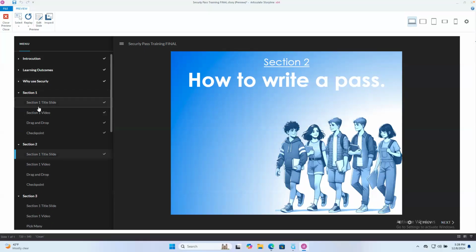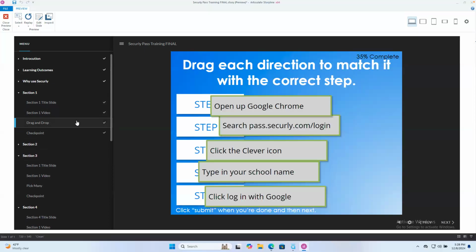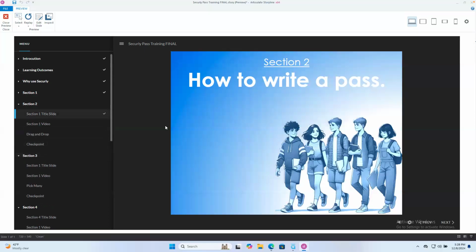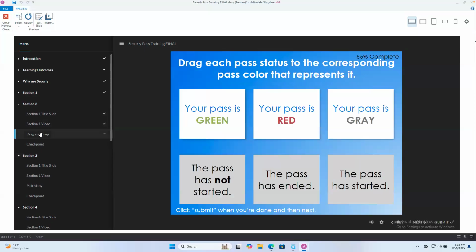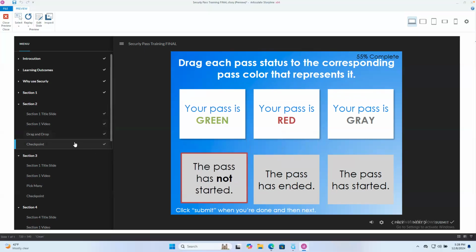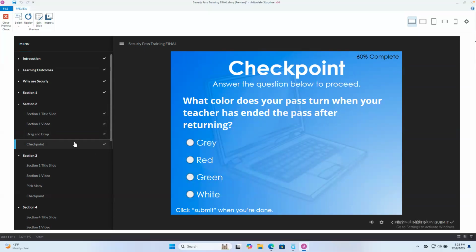Also, you'll notice I do have something up at the top just to let them know how far they are at each point. So now they're at section 2. Section 2 is very similar. It'll be a video, same things apply, another drag and drop that gives them immediate feedback, another checkpoint. In order to move on, they have to get the checkpoint correct. So if they answer it wrong, it will not let them move on.